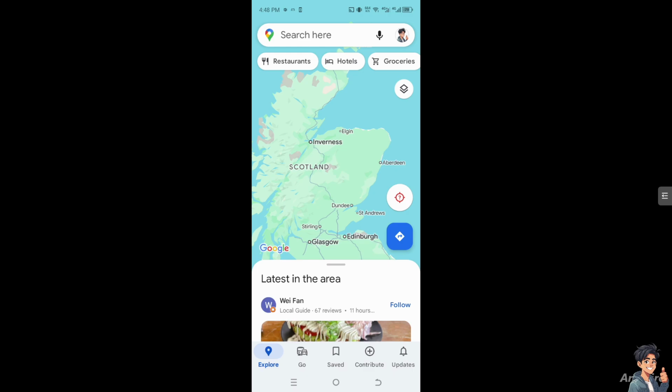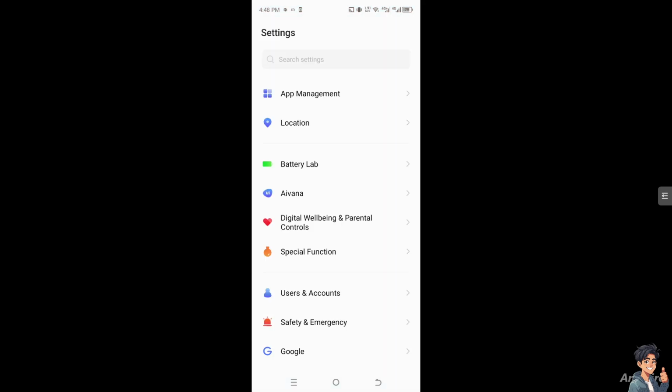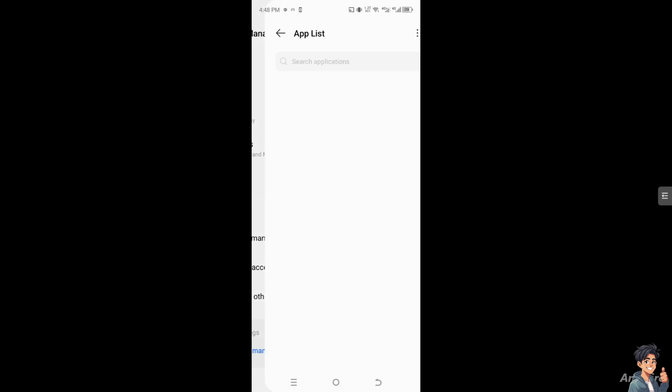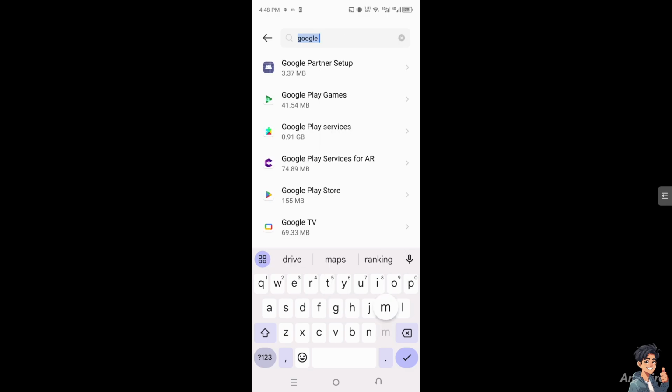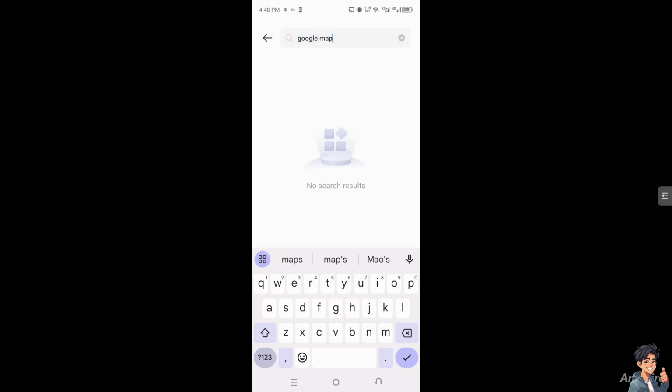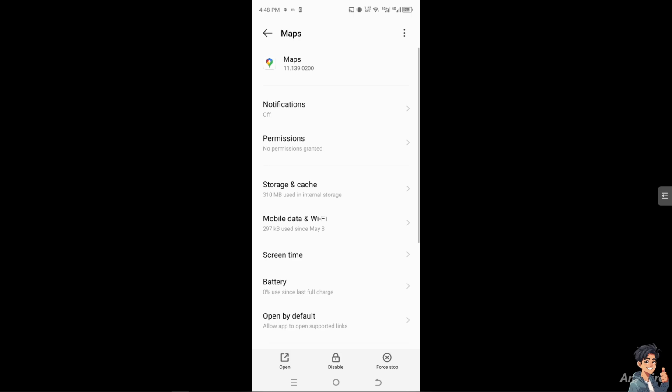Now, after installing the updated version of the Google Maps app, if it's still not working, I need you to go to your phone's settings. Here, I need you to go to the app management. I need you to go to the app list and of course type in Google Maps. I want you to click on it and then click on the permissions.